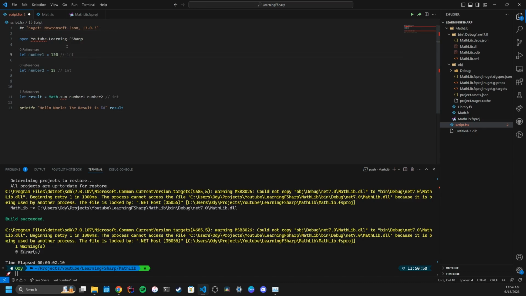And guess what? Let me still reference the mathlib, mathlib/math.fs. So this is another way of referencing it. Okay.